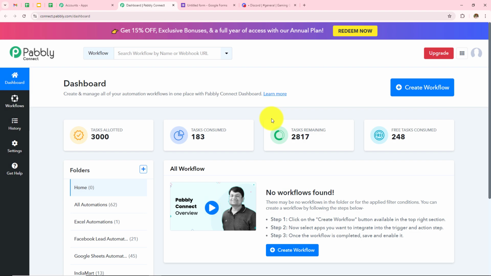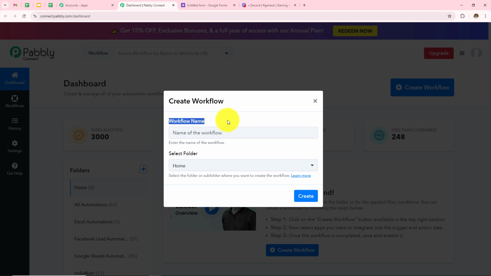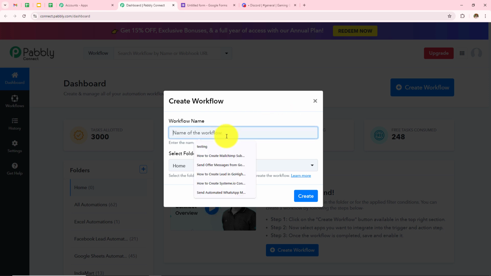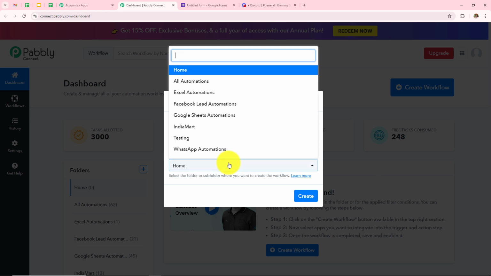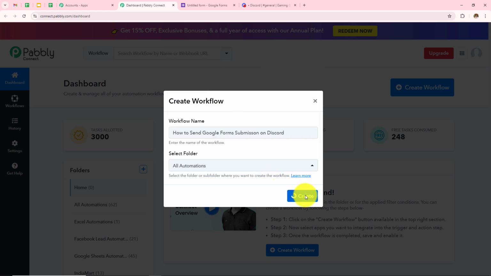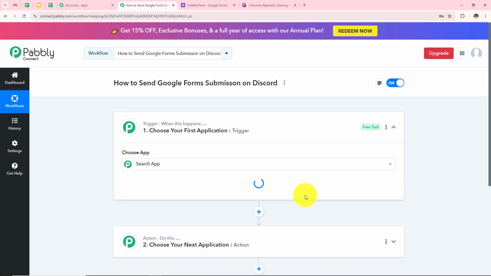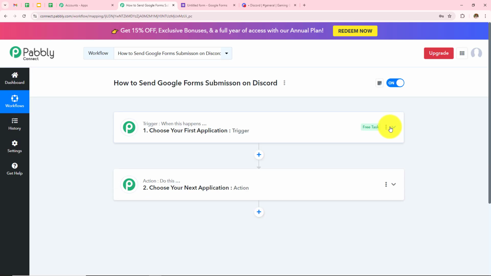For now I want to create a new workflow, for which I need to click on this create workflow. First I need to give the workflow name and then select the folder in which I want to save this workflow. So first let's name this workflow how to send Google Forms submission on Discord, and now I need to select my folder. These are the folders that have been created and I want to select this all automations and then click on create.